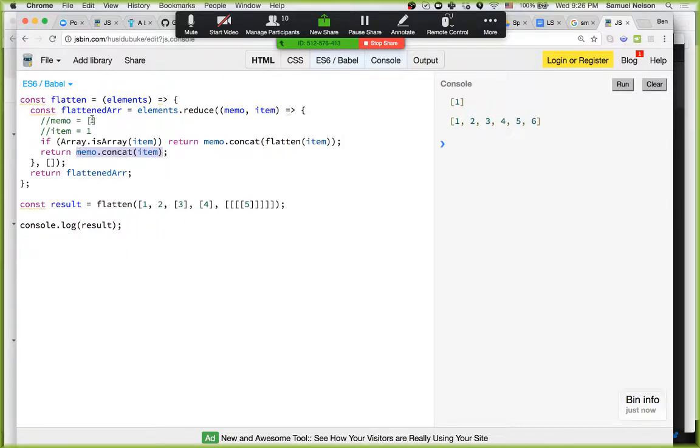So memo is empty, we do a concat item, and then the callback function finishes, and now it executes again, and it passes in the next item in the array. So at this point, memo is now 1, item is now 2. Comes down, 2 does not pass this, we do return memo.concat(item), and then this callback function is invoked again. We have 1, 2. Now the next item is array 3. Okay, so we come down here, Array.isArray(item), true.